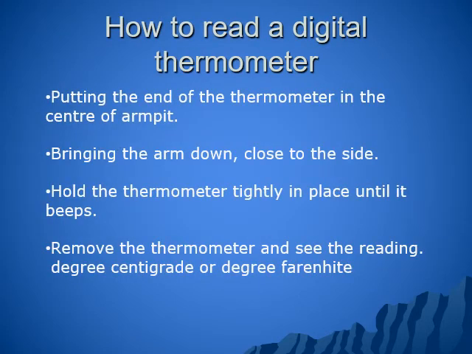Now, how to read a digital thermometer? So, I've said earlier that a digital thermometer reads about 31.6 degrees to 42.2 degrees centigrade. So, to read a digital thermometer, we put the end of the thermometer in the center of our armpit and bring the arm down close to the side and hold the thermometer tightly in place until it beeps.